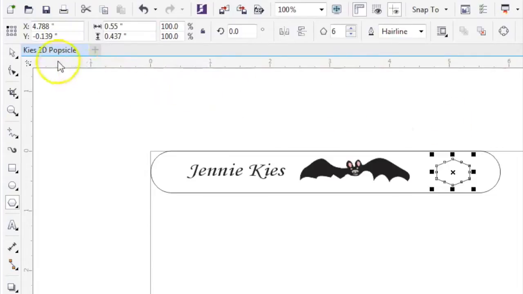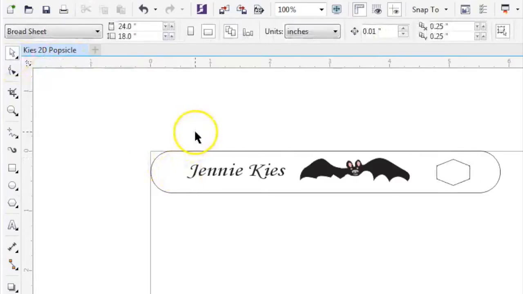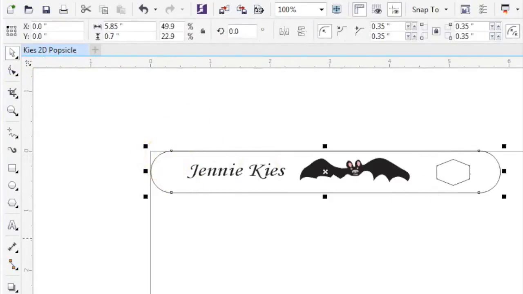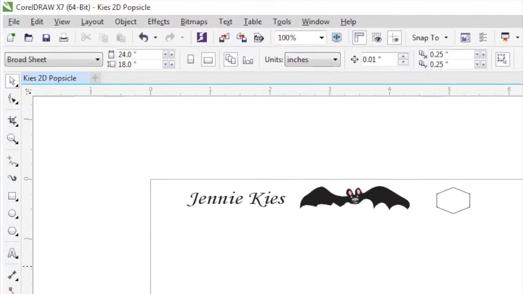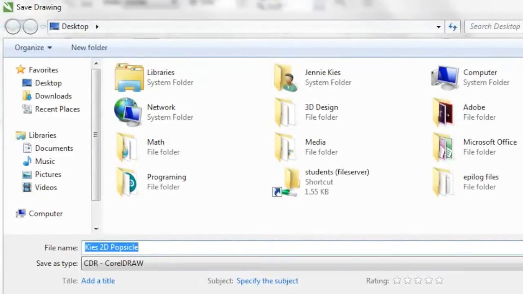So now that I have mine finished, I'm actually going to delete the popsicle shape from around it. So I click on the select tool and select the popsicle shape and hit the delete key on my keyboard. And save just the images where I want them to be within the popsicle stick area. I'm going to save this file, and I'm going to save as, just so I make sure I know where it's getting saved. And I have my desktop selected. The file name will be Keys 2D Popsicle, and it will be saved on my desktop.